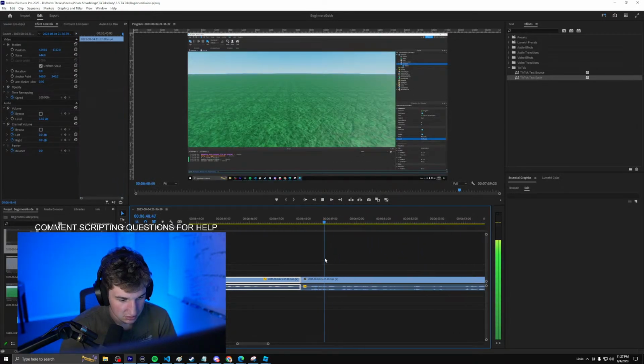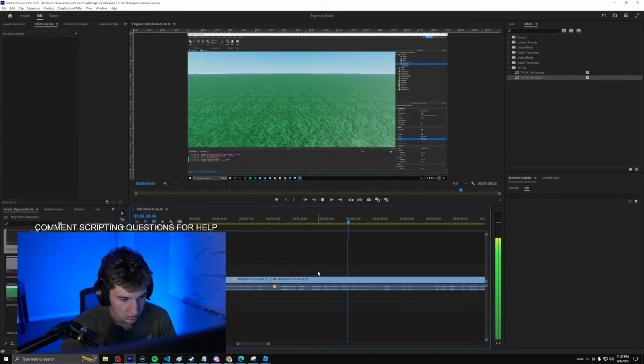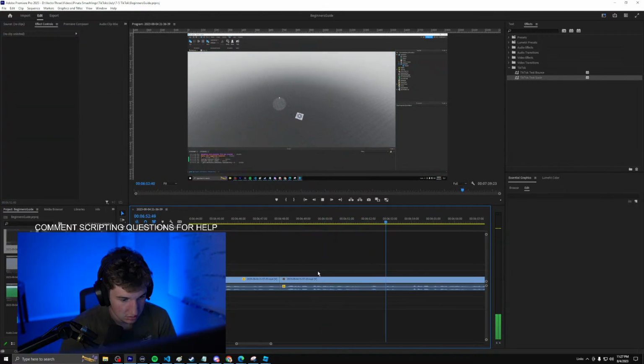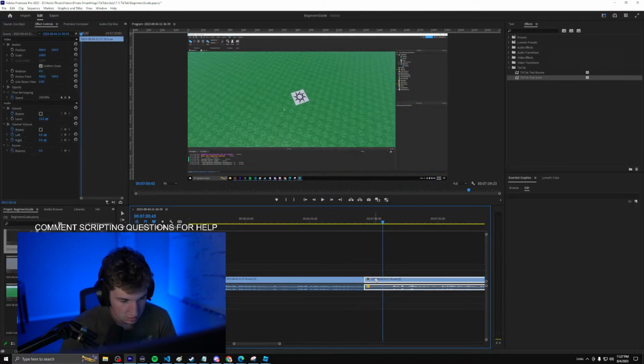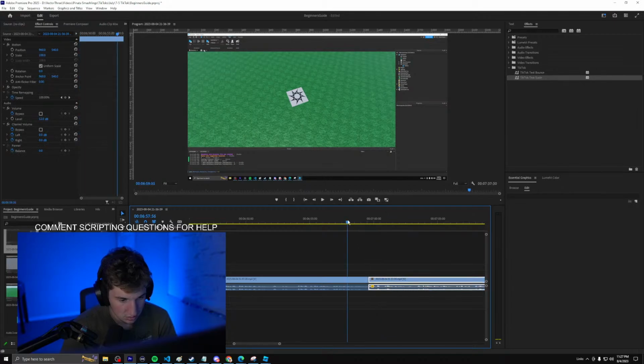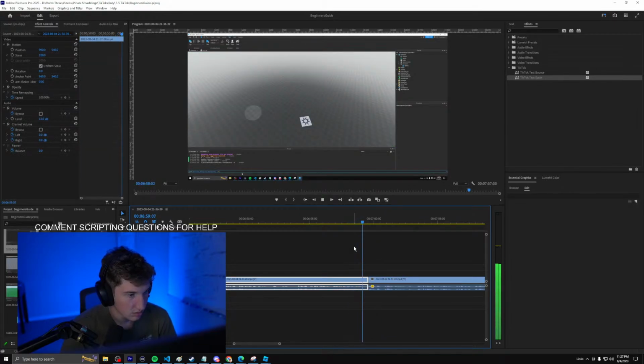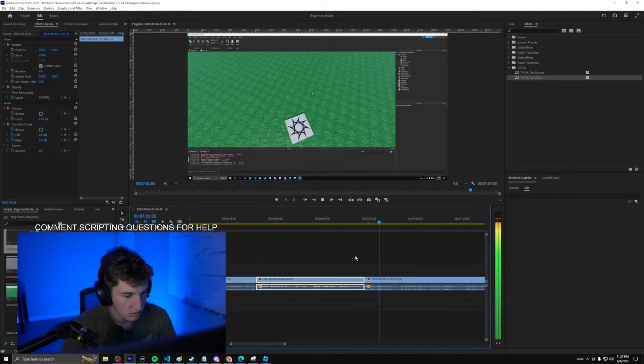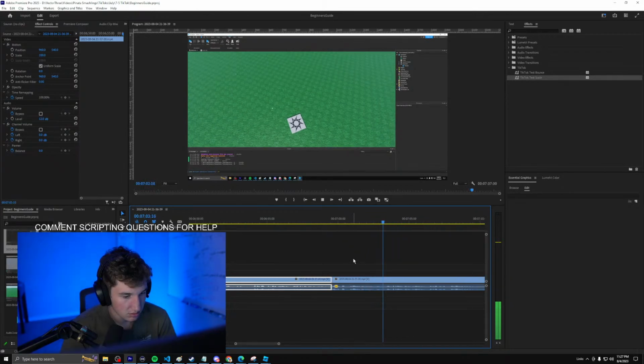When I run this code, our baseplate is going to become invisible. Poof, it's gone. To bring it back, let's go to our command line again and let's set the transparency to 0.